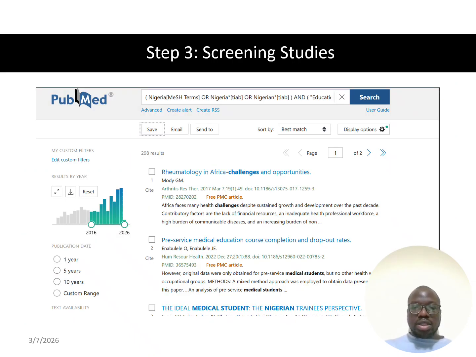Now, the interesting thing, so let me show you this example of how I search. If you can see here, this is PubMed. It's one of the most popular databases online.